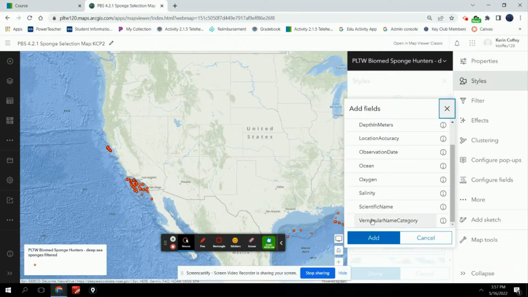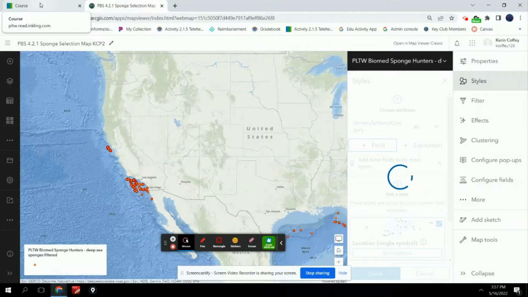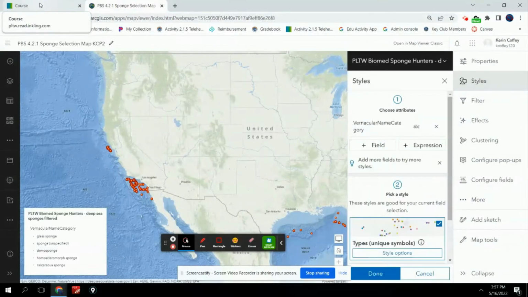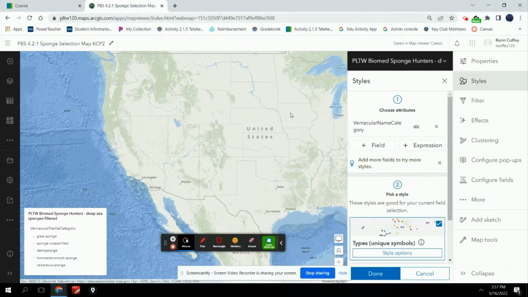So I'm going to scroll through these. I want to add this one here. I'm going to click on it. The check mark is going to come up. I'm going to say add. All right, so I got those. Now, select the types unique symbols option under the pick a drawing style heading and change the symbol styles as desired, and then click done when you're finished.